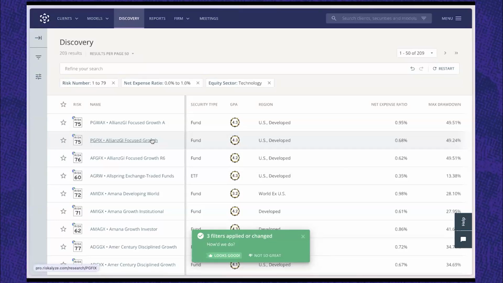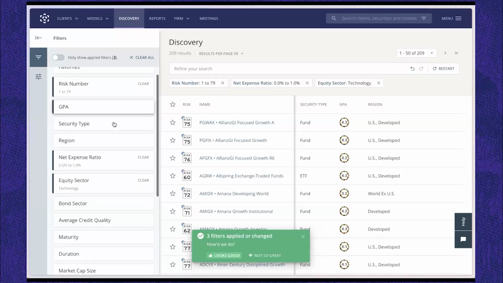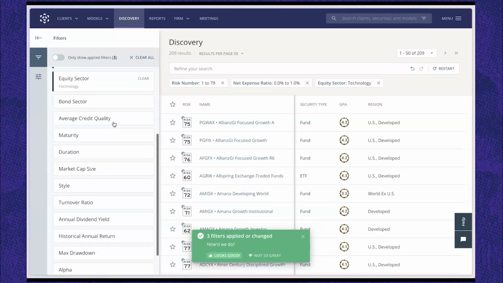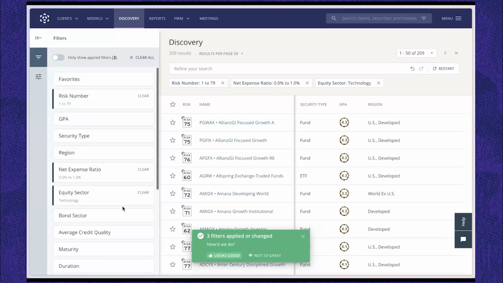So definitely come in here if you have Research Center and you want to explore Discovery and see, okay, how can I search for different things? We have in this side panel on the left, if you want to see a little more specific information on what you can search and filter by, you'll see these options under filters in the left. So size, style, dividends, returns, things of that nature. You can narrow down your search.